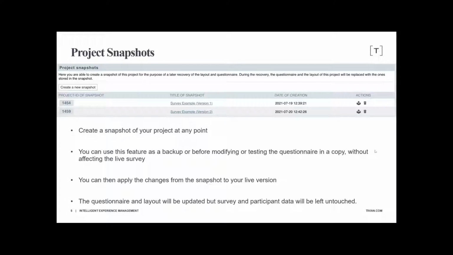Whilst doing all your changes, the live survey can be ticking along, or you can pause the live survey if it's something you need to fix. And whilst you're uploading everything, the existing survey and participant data will not be affected. So it's a seamless process that enables you to make those changes and carry out any testing in a safe space.